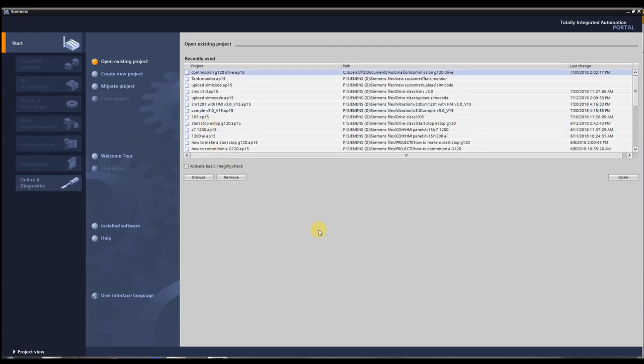Today I'm going to show you all how to commission a G120 drive. First thing we need to do is open up TIA Portal. I am currently working in V15. So let's get started. Let's create a new project.